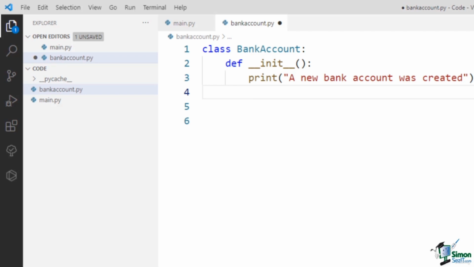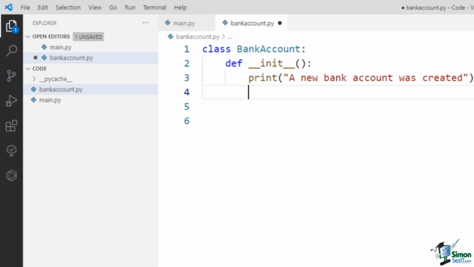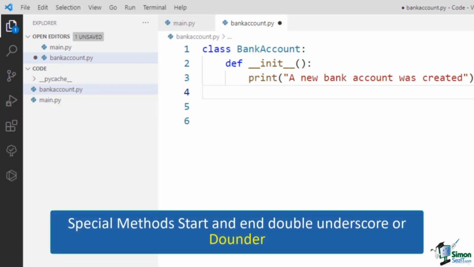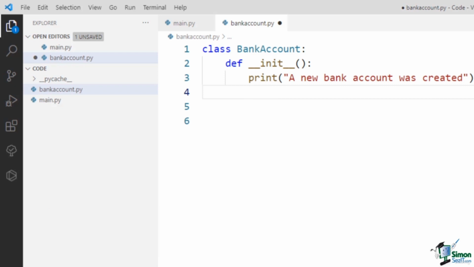Before I continue, let me explain a bit more about this function. When we define a function inside a class, like this function, it is called a method instead of a function. So a method is nothing but a function that is defined inside a class. Second, __init__ is a special method. Its name starts and ends with double underscore. We usually name this method dunder init dunder, and dunder is short for double underscore. We have many special methods whose name starts and ends with dunder. We can talk about them in the last chapter of this course.